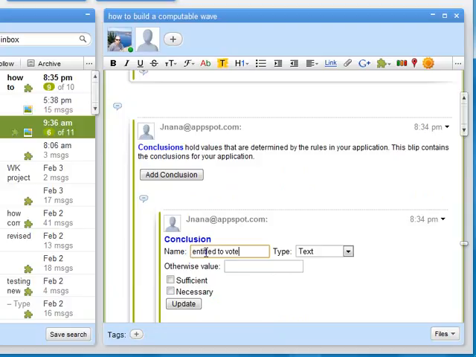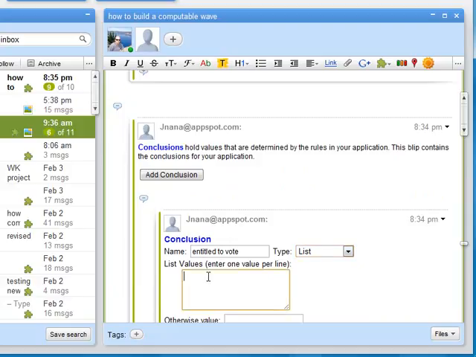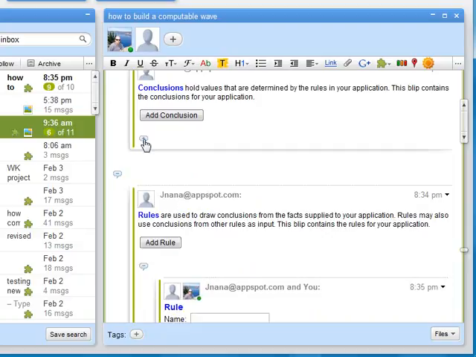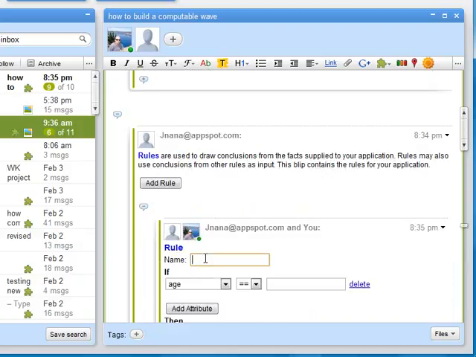And the way we'll set the logic, we'll declaratively say yes or no for "entitled to vote." We'll say the otherwise value is yes, which means that if logic doesn't set it to no, the value of this conclusion at runtime will be yes, you're entitled to vote. And we'll say it's sufficient. That means it's sufficient to run the application if you just get a value for this conclusion.